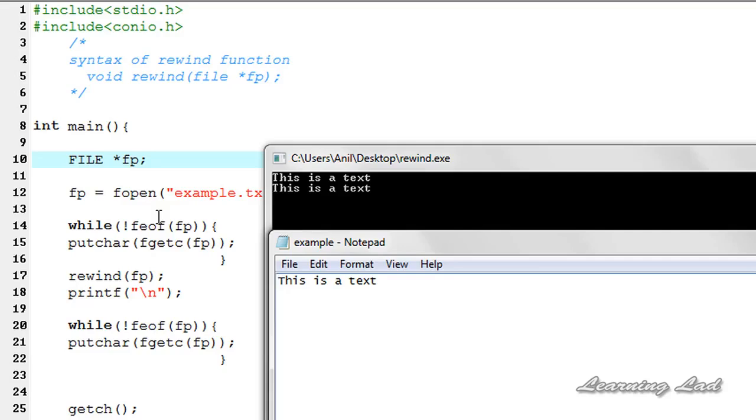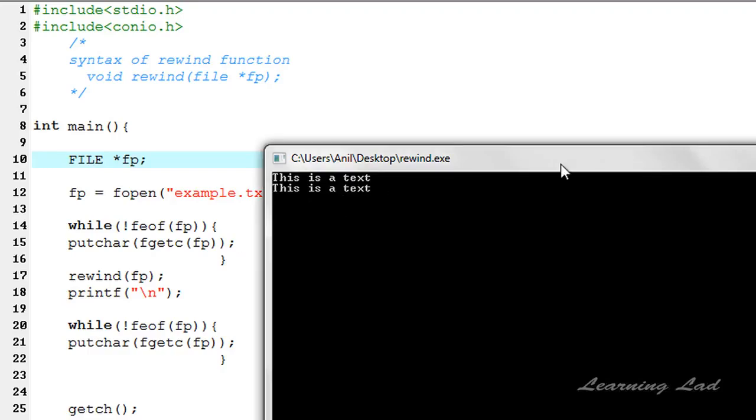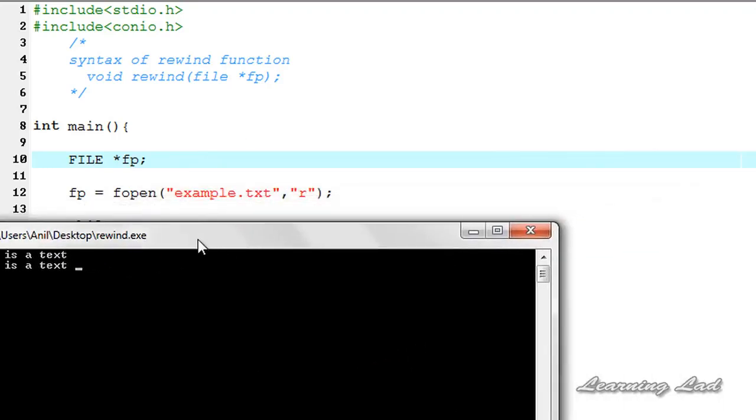That's because once this while loop finishes execution, the file position indicator will be at the end here, and again we are resetting that file position indicator to the beginning here, and again this while loop also executes the same thing. So that's why we are getting this is a text two times, because we are reading the file two times. So this is it, guys. This is the advantage of using the rewind function in C.